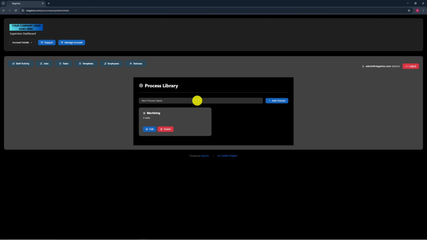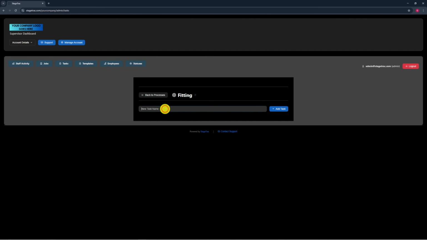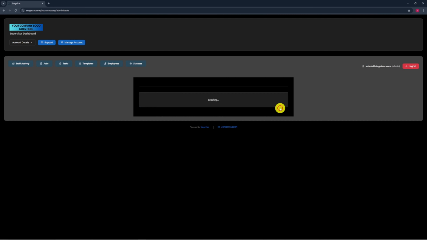Now let's add a second process called Fitting. Enter Fitting in the New Process Name field and click Add Process. To add a task to the fitting process, click the Edit button. Enter Fit Bearings, then click Add Task.